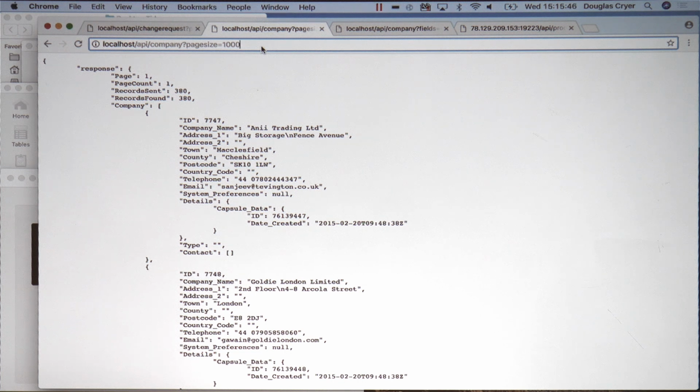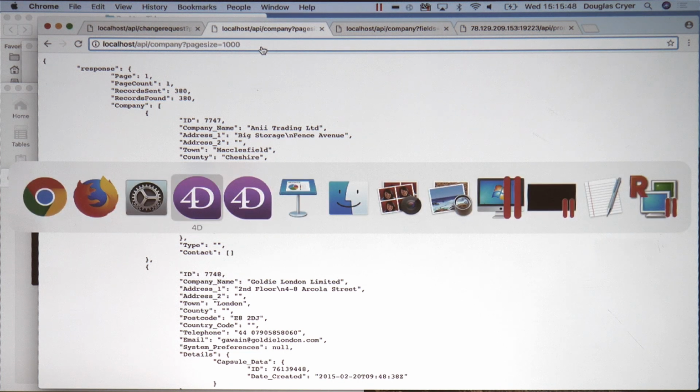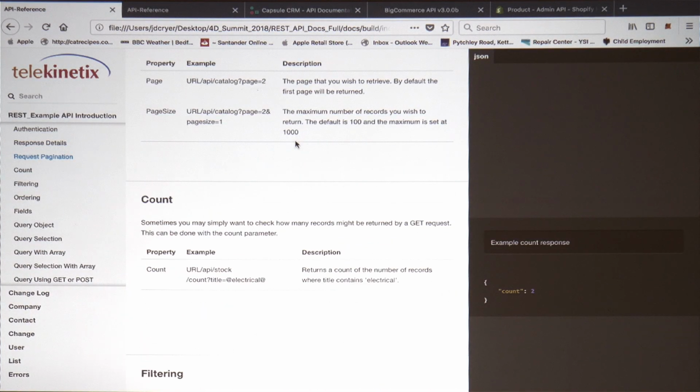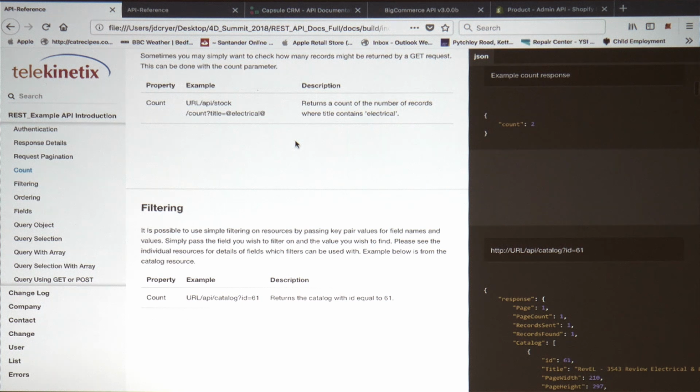So going back, I'm working my way through the documentation. So you can also specify count. So instead of actually saying anything, you just say /count, and it will bring back only a count of the records for the set you've requested. Filtering.